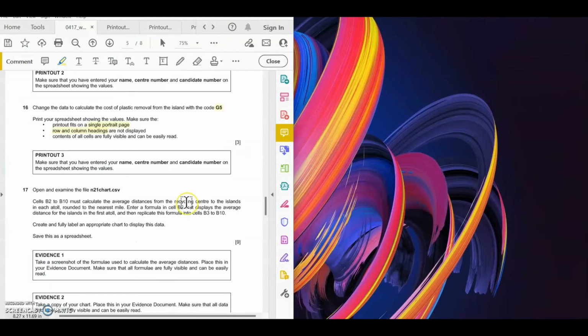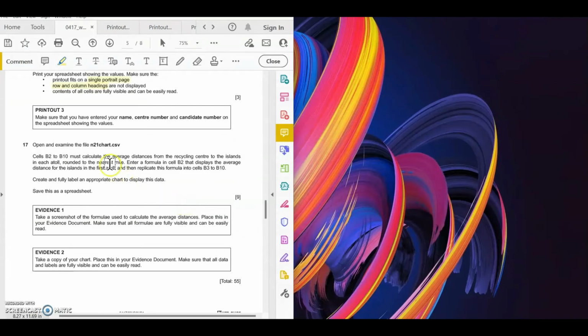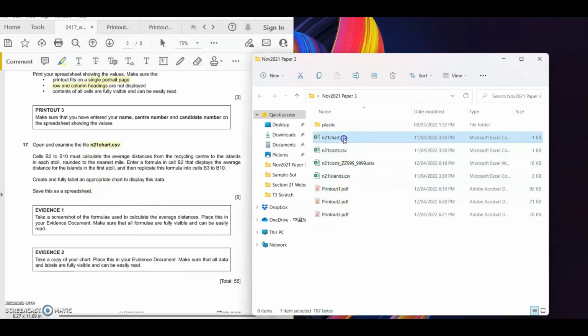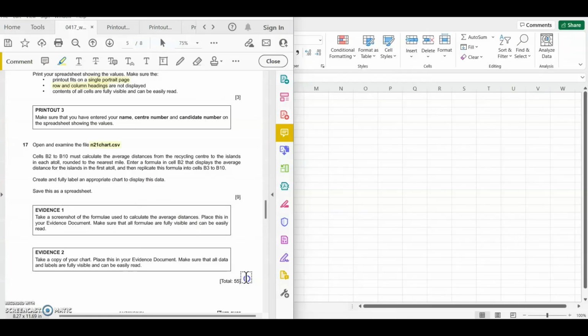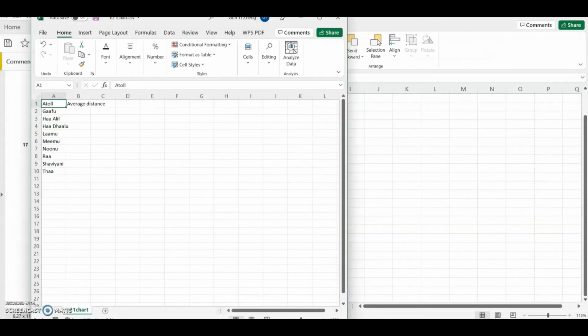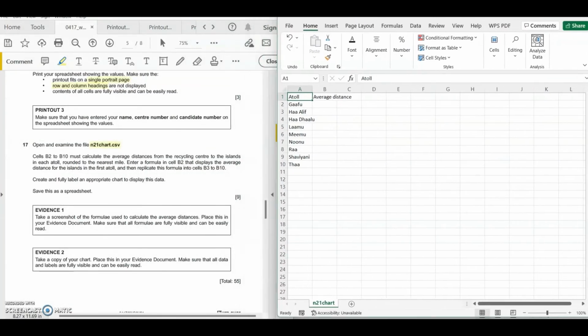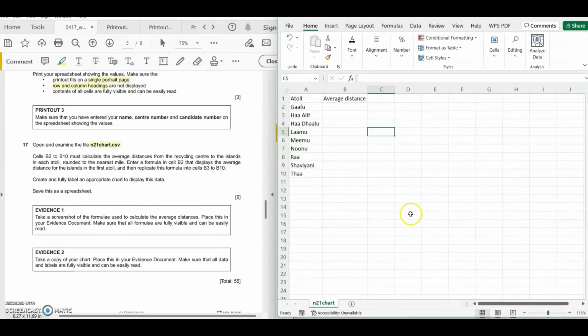So next, let's continue with question number 17. Examine and open the file n21charts.csv. So let's open the file first. After you open the file, let's adjust the column width first. I put it side by side, easier for us to view the question.